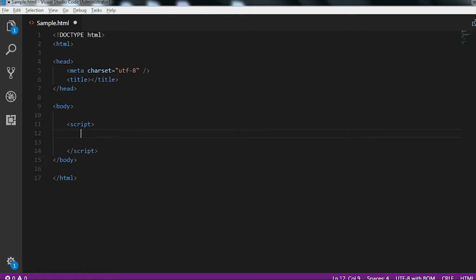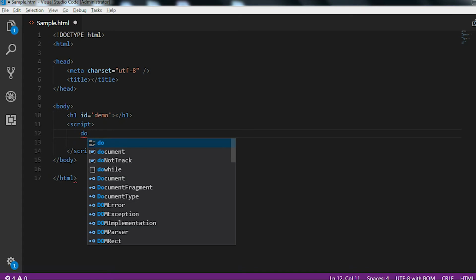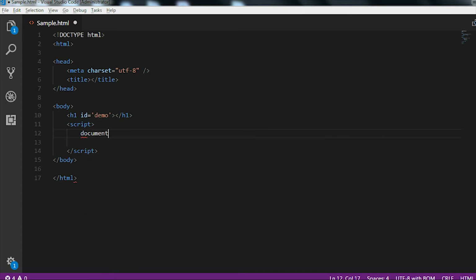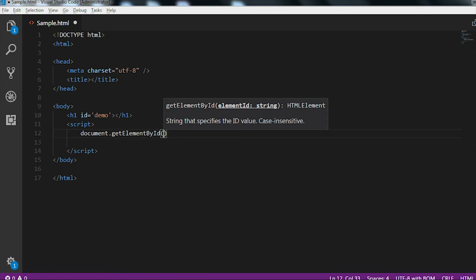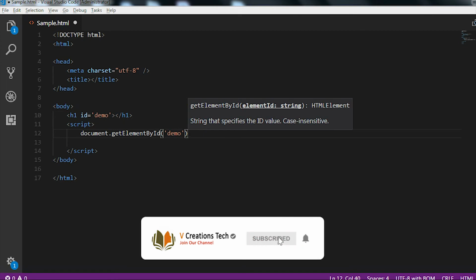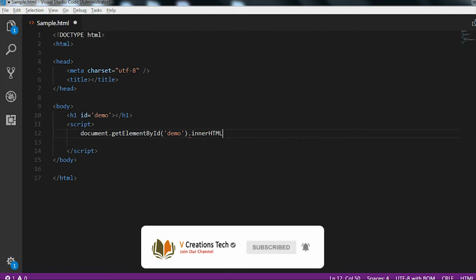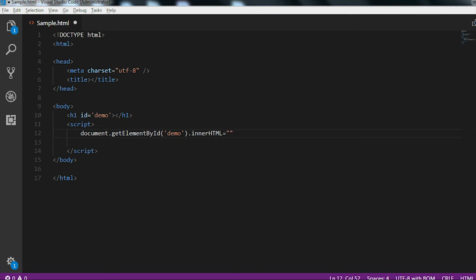So let's say I'm going to create an h1 tag. For this h1 tag I am just going to change the inner HTML, and for that I am going to use document.getElementById. I'm going to use the same id, demo, then .innerHTML equal to, let's say, hello world. If I execute this line of code, it will work fine.